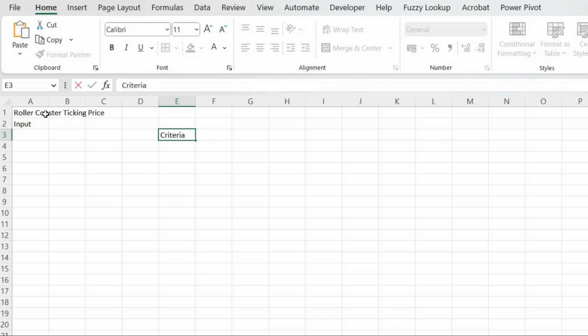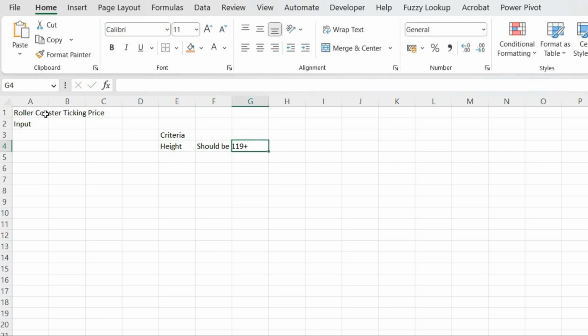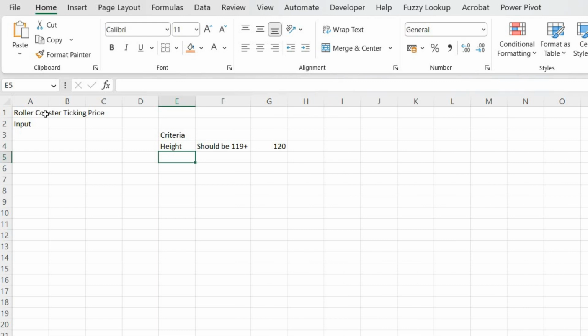So criteria is of three types, as you have seen earlier. That should be height, and height should be in centimeters. So I'll create a criteria board over here. Based upon this criteria, the final bill will be generated, and height should be 119 plus, and let's say it should start from 120 centimeters, and age should be in three categories. For 0 to 10, let's give $5, and if it is 11 to 18, they should pay $10.